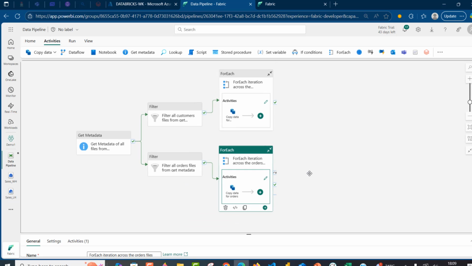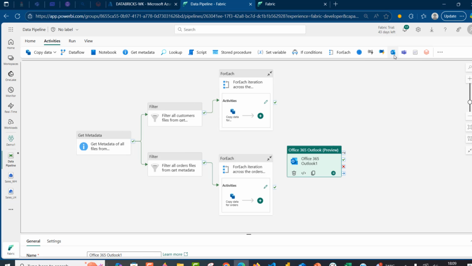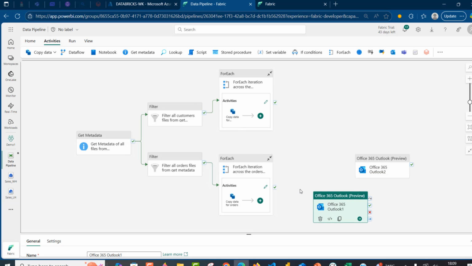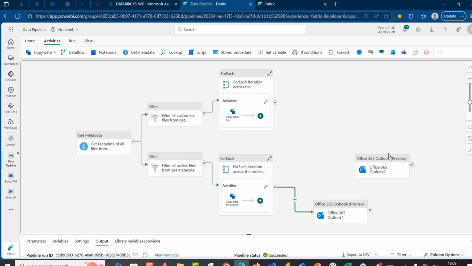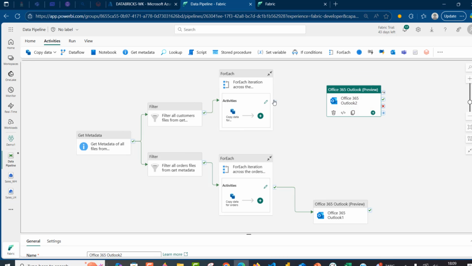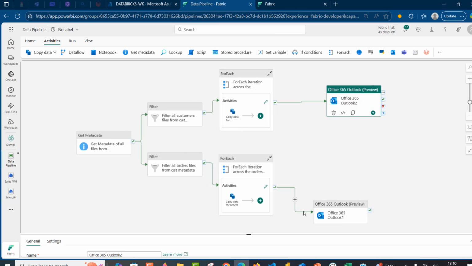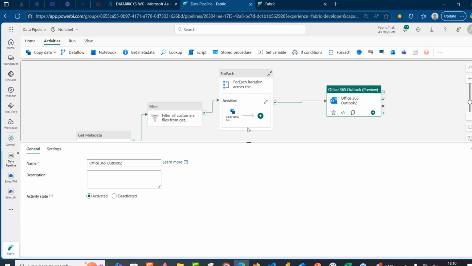Now we would like to send a notification upon success to our email, so I can use the amazing Office 365 Outlook email. So I'm going to click on this. I need two of them, because I want to monitor how this is performing, whether it failed or not. But I'm not going to bother covering failure, so I'm just going to focus on the success. So I'm going to connect this to this, and connect the for each here across to this. And then we can also do the settings for our Office 365 Outlook.